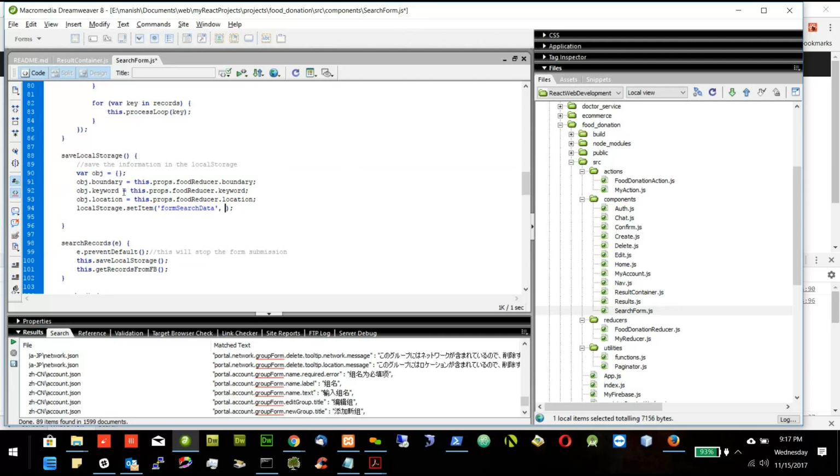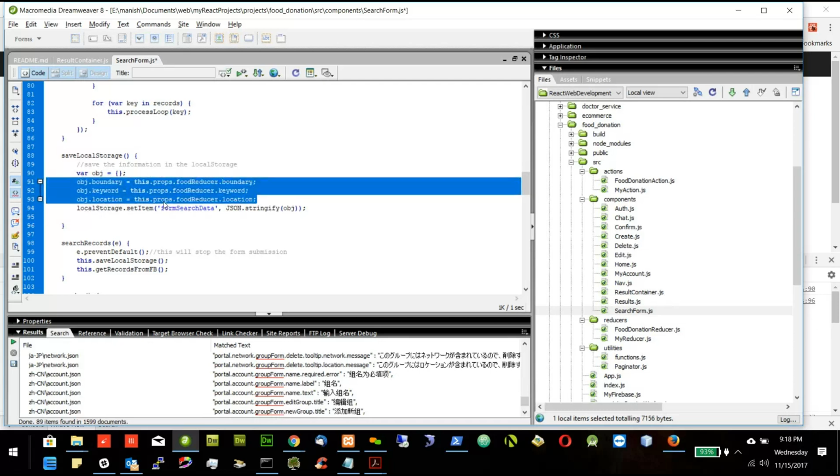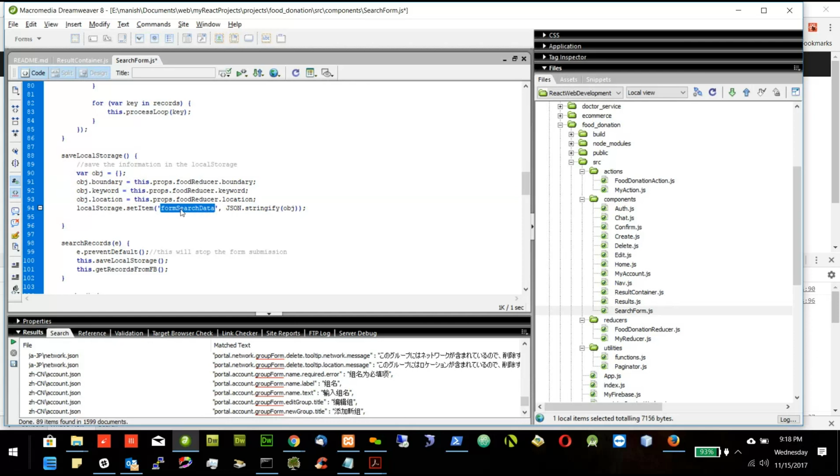So to convert this object to a string, I will use one JavaScript inbuilt function. It is called JSON.stringify, and then I will pass obj inside that. Obj is this object. When I say JSON.stringify, it converts this object into a string and then saves it into the form search data. Let's see what happens now.